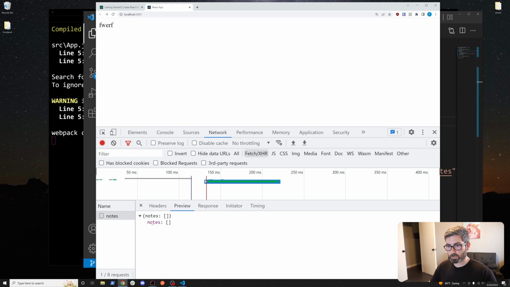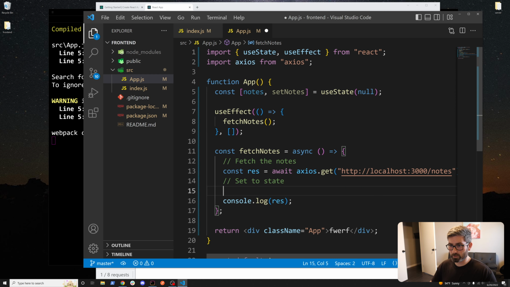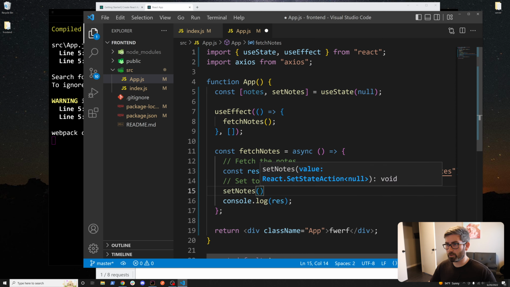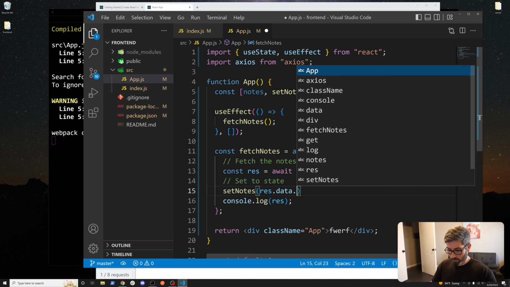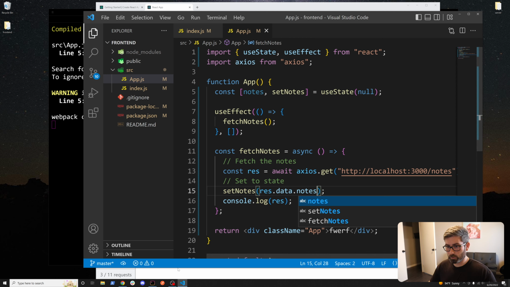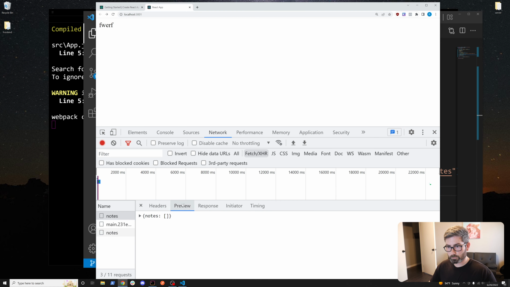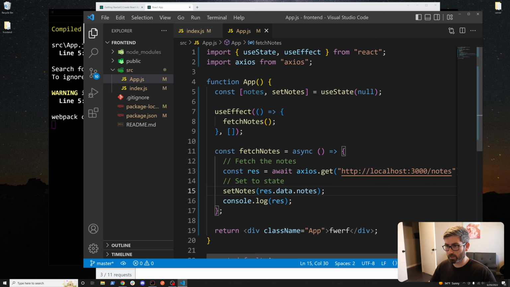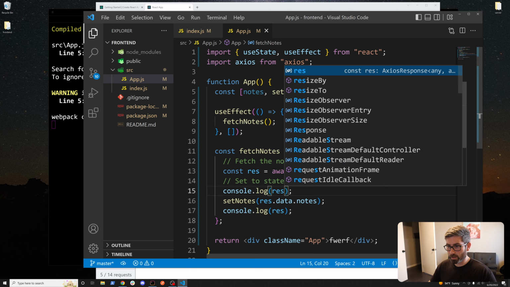So let's take this notes key array and set it to state. So we can do that right down here. So it's just setNotes. And then what do we want to set notes to? We want to set it to res.data.notes. So if we go back and check out the object, you can see it's well, actually you can't see right there because I didn't console.log res to see what we get back.